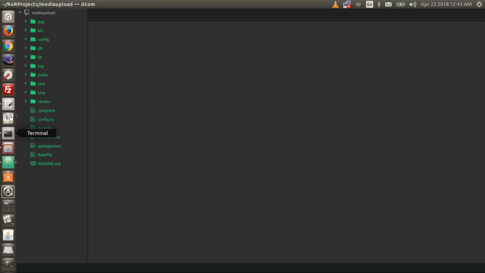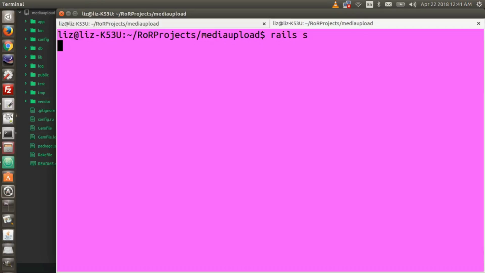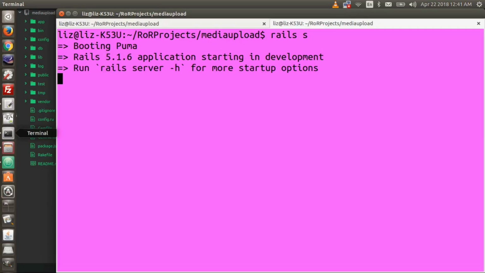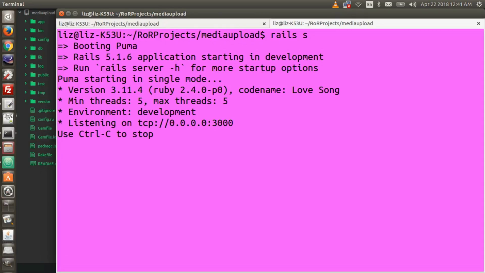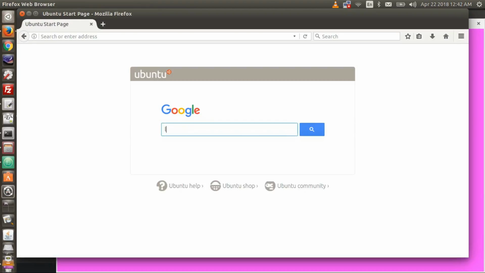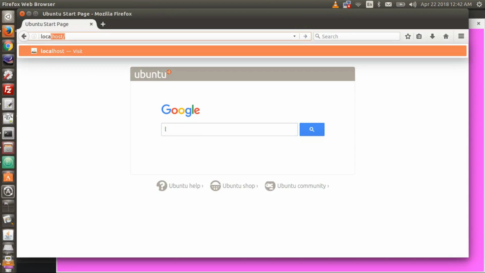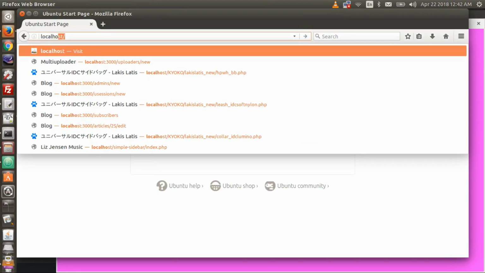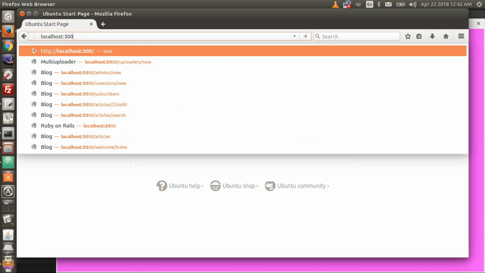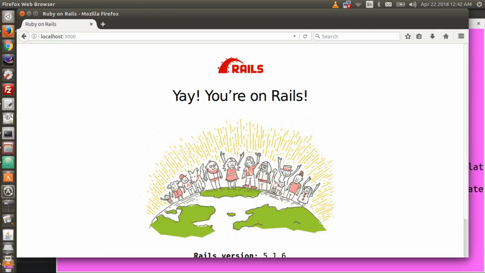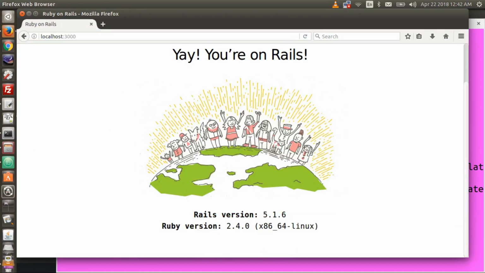Alright, so there's my text editor. Back to the terminal, waiting for the server to start. Alright, server is running. Okay, let's open up the browser. I'm opening up Firefox, and here I'm going to type localhost:3000 to see if all is running. Okay, yay, you're on Rails. You should see the same, and then we're up and running.